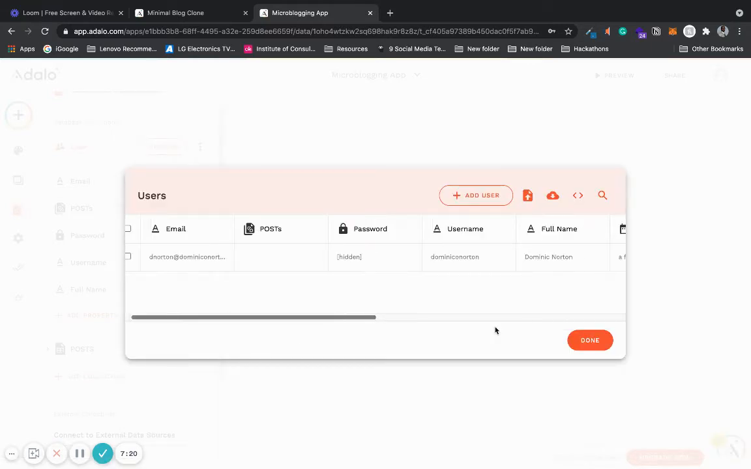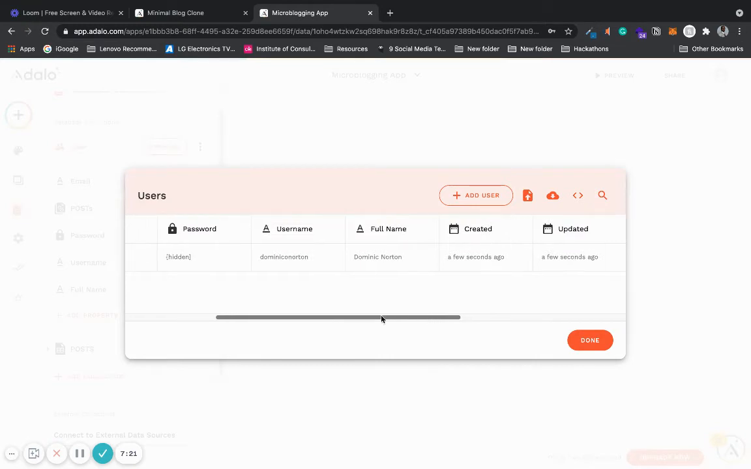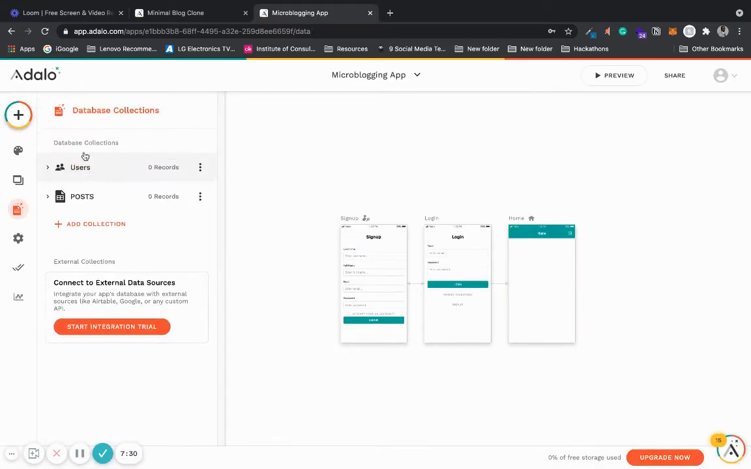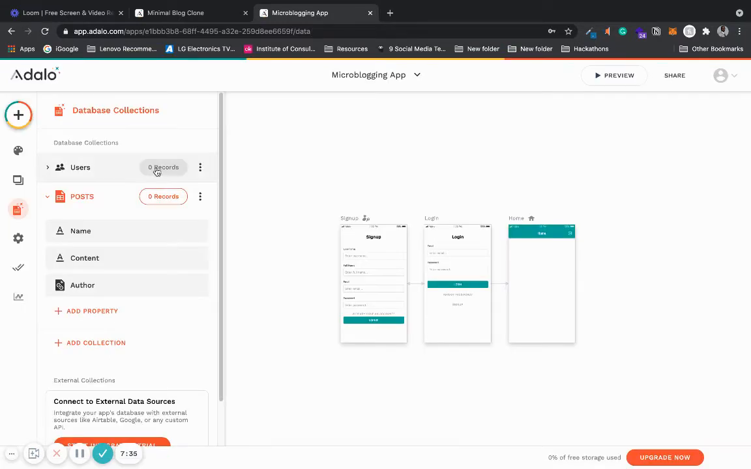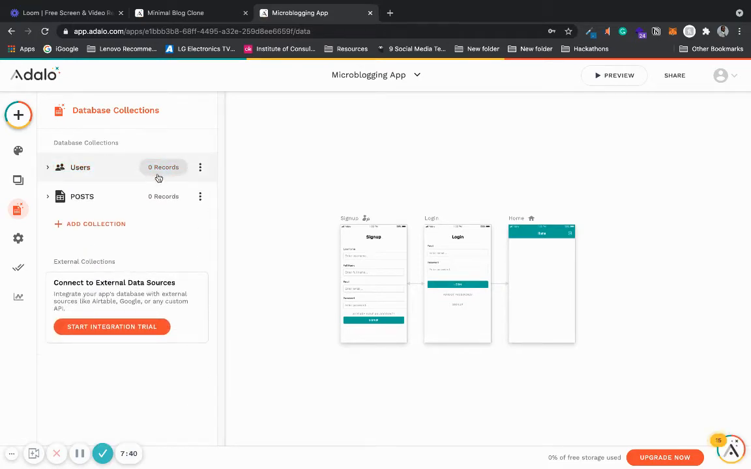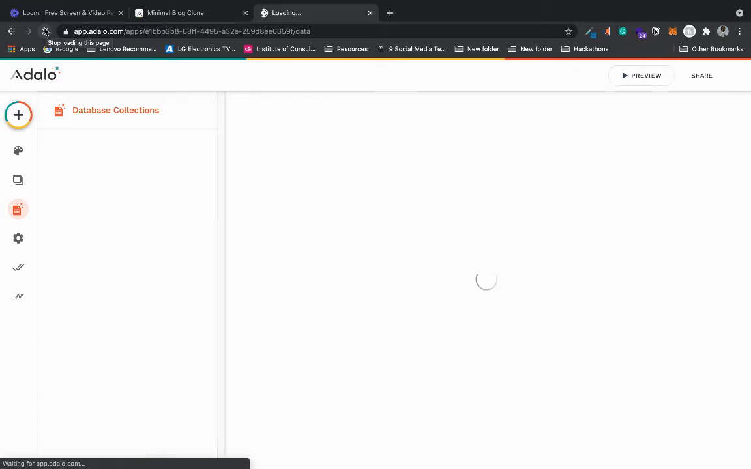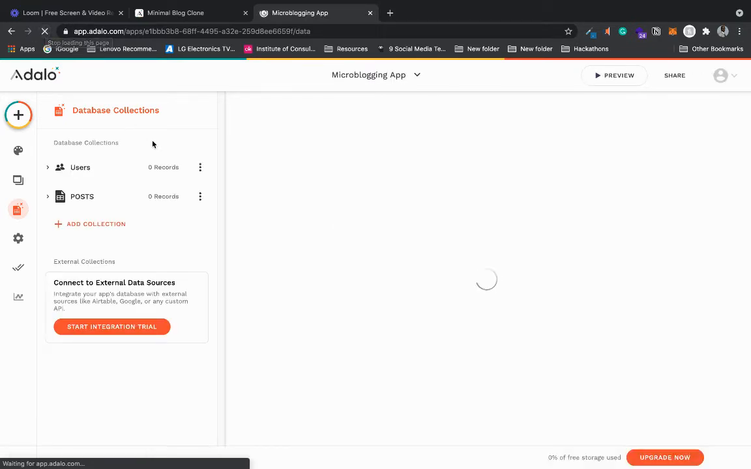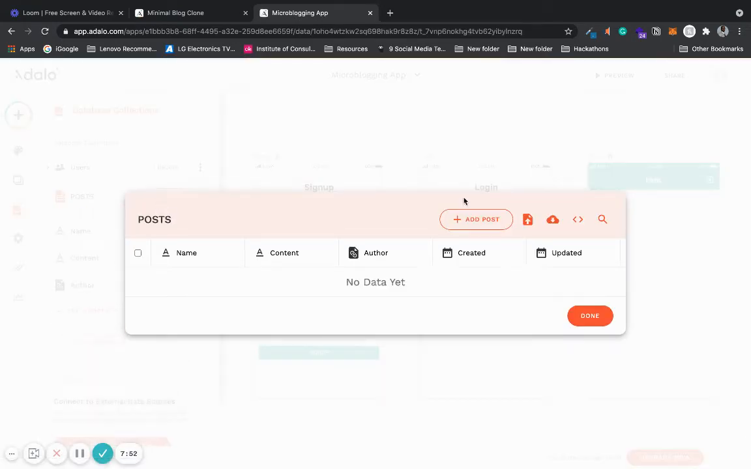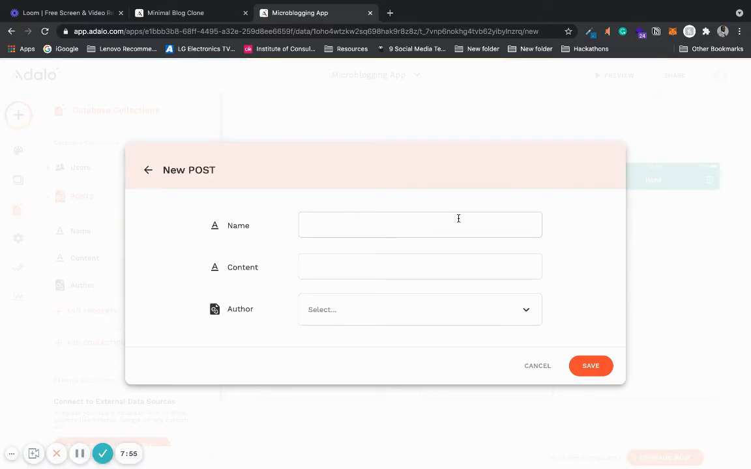You can see I have one user that was created a few seconds ago, but it doesn't have any posts associated to it. First and foremost, I don't even have any posts in my database. So what I want to do is double check this. It still says 0 records. Let me just refresh that. It should say 1 record. Okay, yeah, 1 record. And I'm going to quickly add a post.